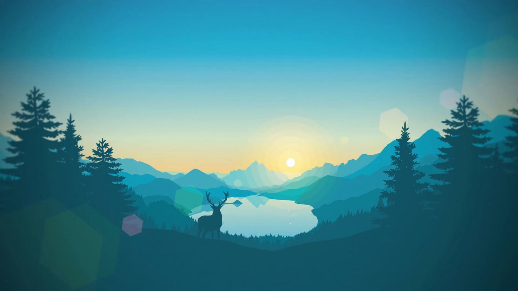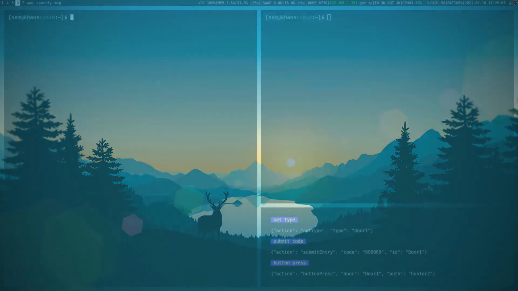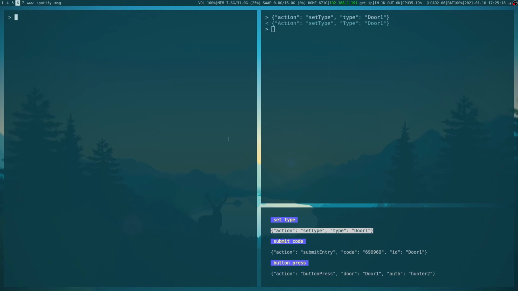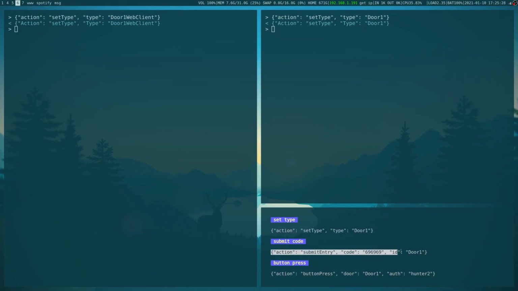Now I'll show an example of the API being manually interacted with, so what is actually happening in the backend. On the right here, this will be the actual lock, and you'll see the first thing that it does is set its type in the database to door1. And then on the left, we have the web client, which again, the first thing it does is set its type in the database. And this allows the door to address multiple web clients mostly.